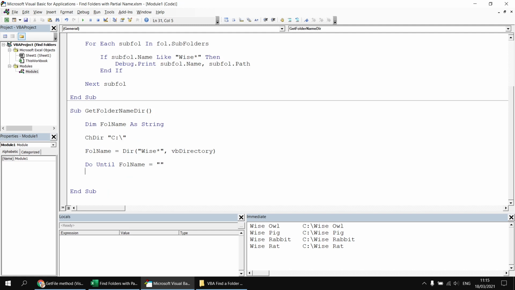Let's get rid of that entire thing. And then the first thing we'll do inside the loop is we'll say debug.print the current folder name. And then we'll simply say folName equals dir. So when you call the dir function without passing any parameters to it, it finds the next match for the initial call to the directory function. So this will just move on to the next folder matching that pattern.